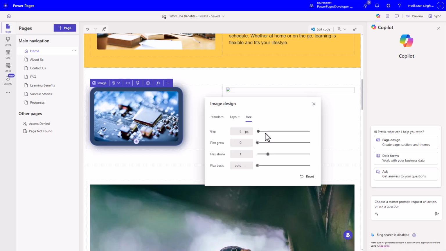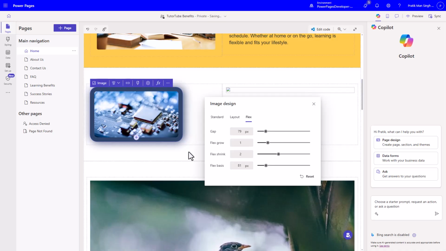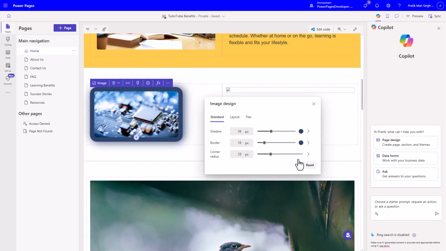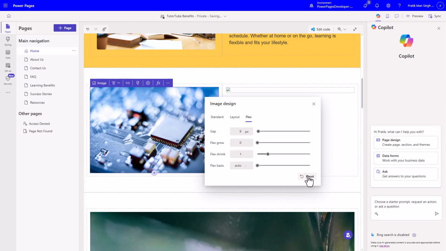And then you got the flex option as well, so you can add in gaps as you want. So there's not much gap right here, but you can utilize these just like this to change out how this actually looks. So if you want to reset it, you can simply reset to get the image back as you want.